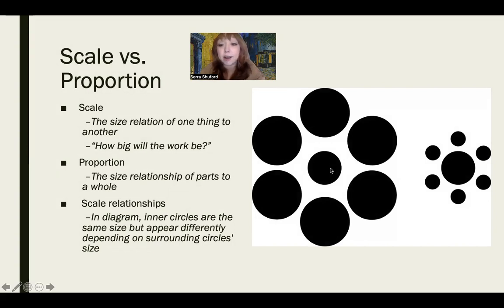In the diagrams, the two middle circles are exactly the same size. But our perception of that is skewed because of the size of the circles that are around the two middle circles. In relation to these littler circles here, this circle seems much larger. And in relation to these bigger circles here, the middle circle seems much smaller. But they're exactly the same size. And that's a relationship of scale, not of proportion. The proportion would be the size relationship of parts to a whole.